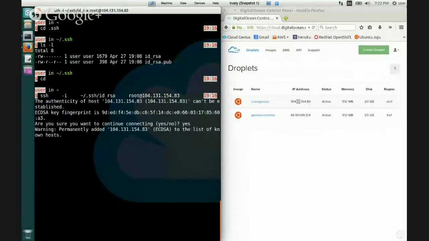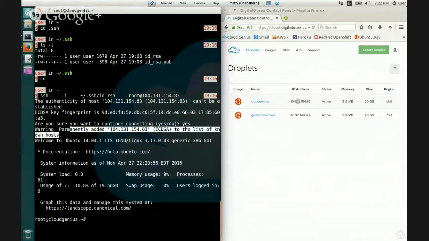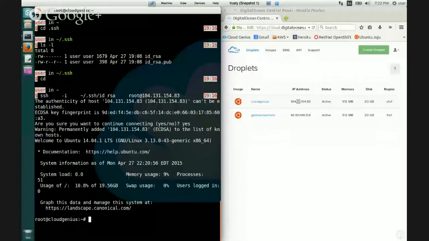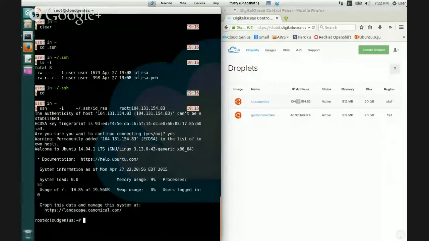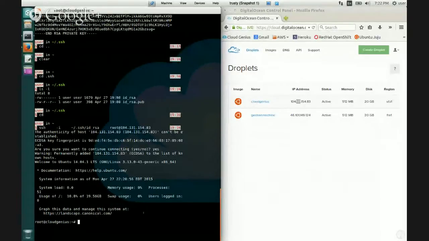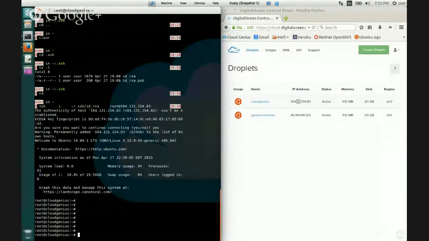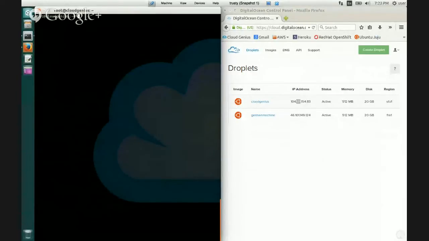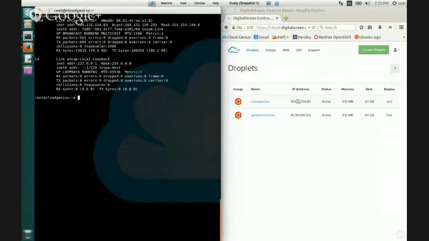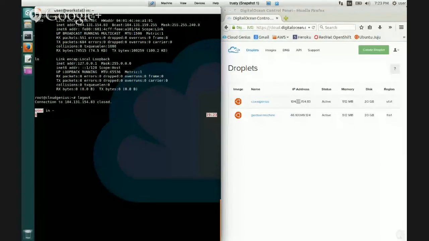And it did something. What did it do? It said permanently added this IP address to the list of known hosts. And by the way, it also connected to the remote computer right now. So we can see that it is connected to the San Francisco computer called CloudGenius. You can see from the command line. You can also check the IP address. Let's come out of it.